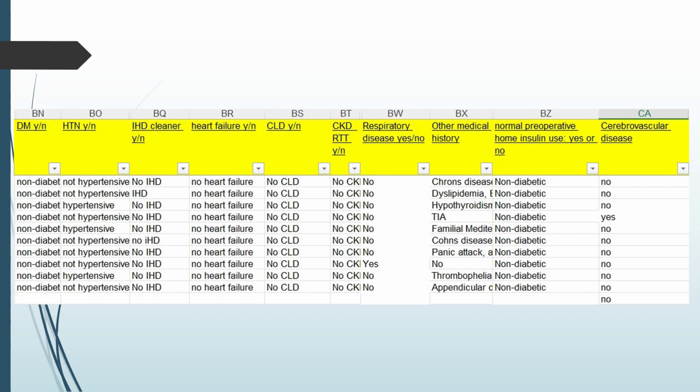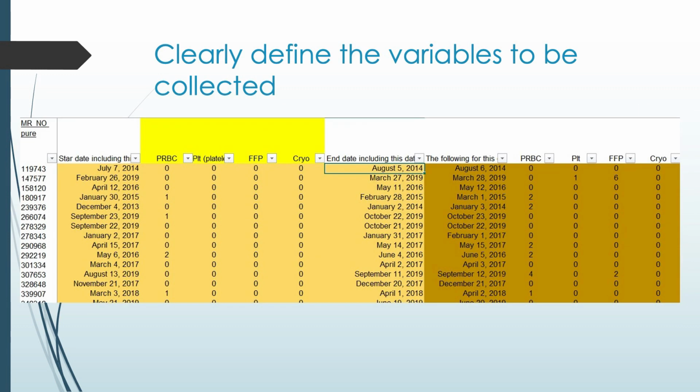Diabetes, hypertension, ischemic heart disease, heart failure, chronic liver disease, chronic kidney disease, and then one for other medical problems, so that if later in the future we wanted to look at TIAs, then all we had to do was filter this column for the TIAs instead of going back and checking if the patient had that disease or not.